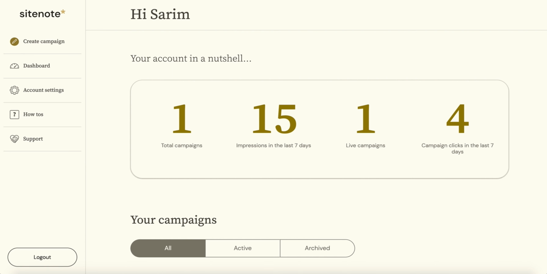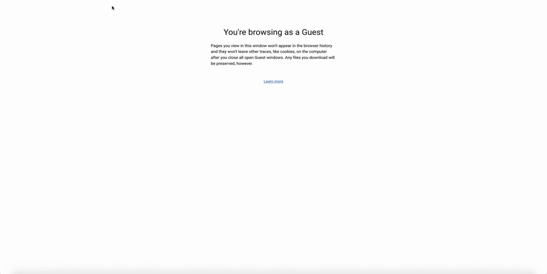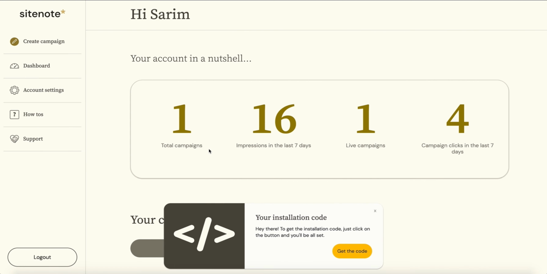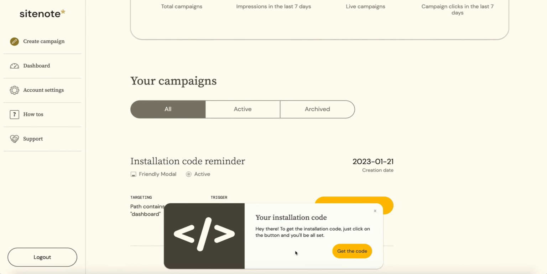To view the updates, let's just open our dashboard in a new tab. And here you can see that the position has been updated along with the color of the button.